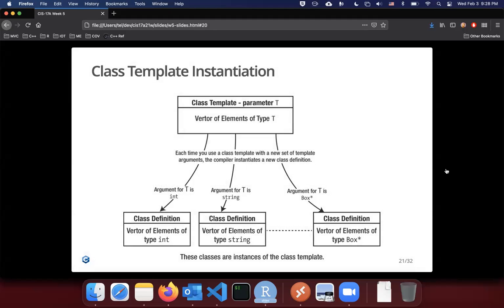So let's take a look at the class templates. Class templates are nothing really special, but this is because you've already learned function templates. Of course, they're very similar, but there are some differences too. There's this concept of instantiation, and function templates have the same thing.